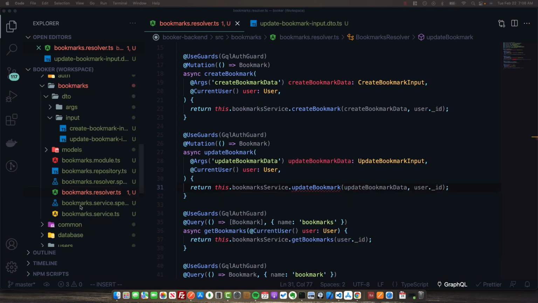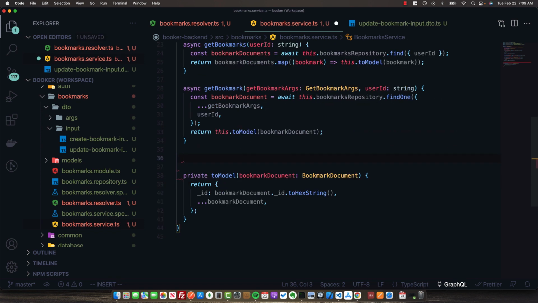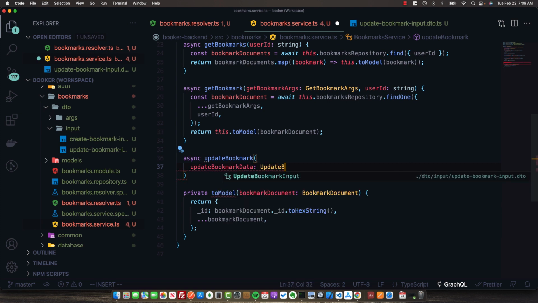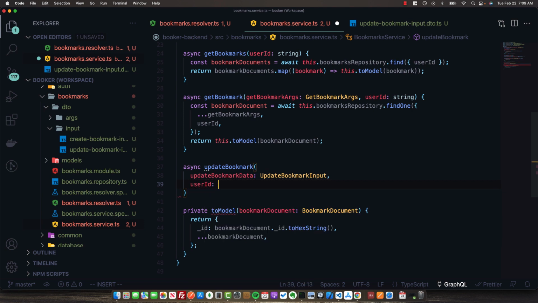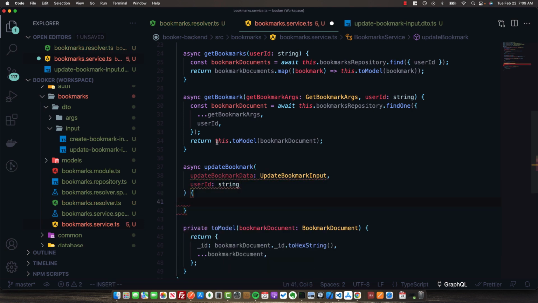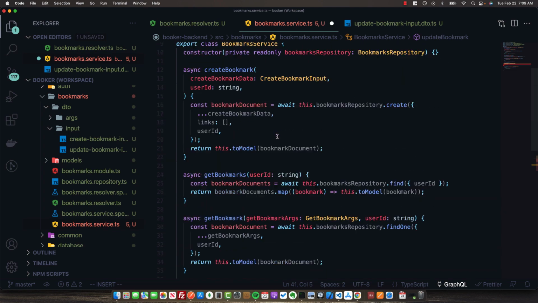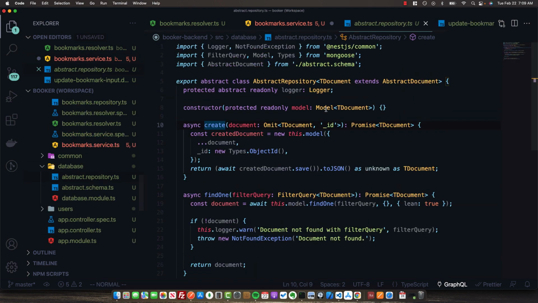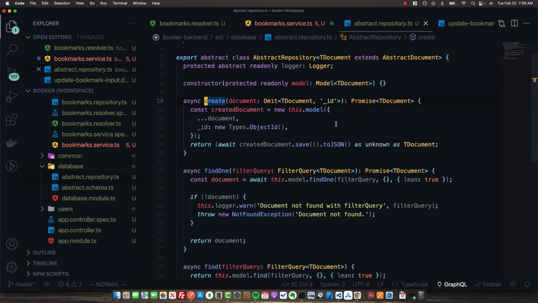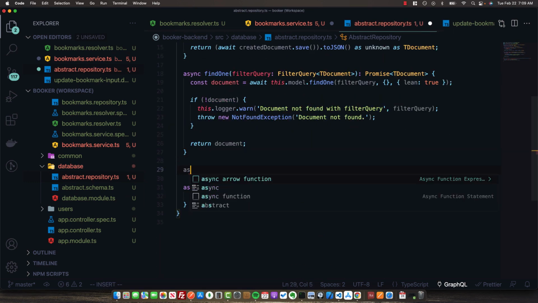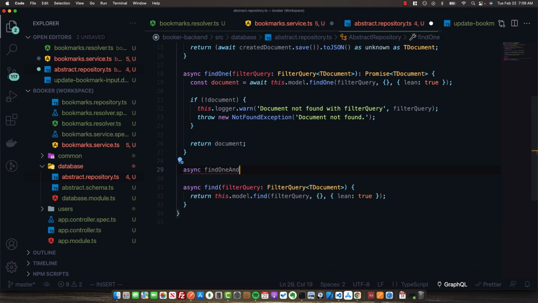So now let's go ahead and enter into our bookmarks service and implement this async updateBookmark method, which we know takes the updateBookmarkData of type UpdateBookmarkInput, and we get the user ID, which is a string. So now we need to reach out to our repository and findOneAndUpdate. So let's go ahead and actually implement that functionality in our abstract repository. So underneath findOne in our abstract repository, we're going to add a new async findOneAndUpdate.